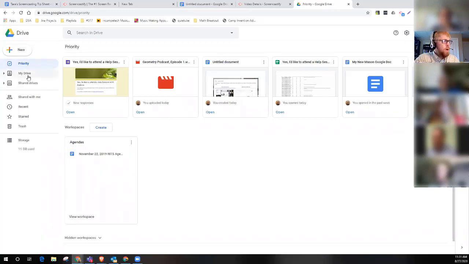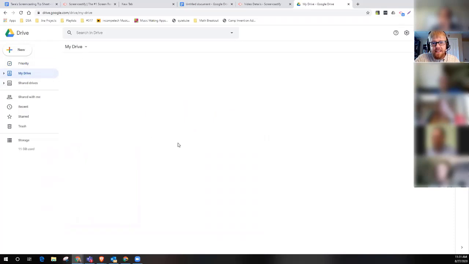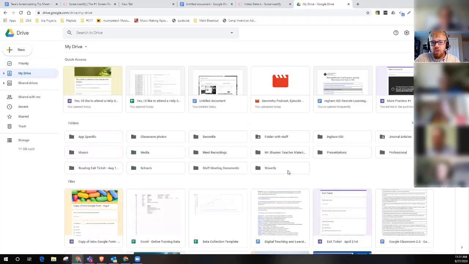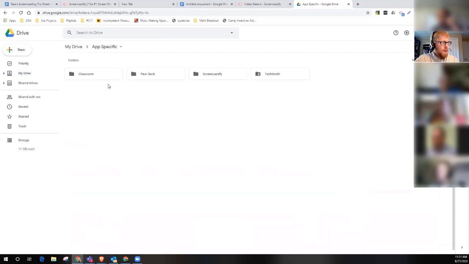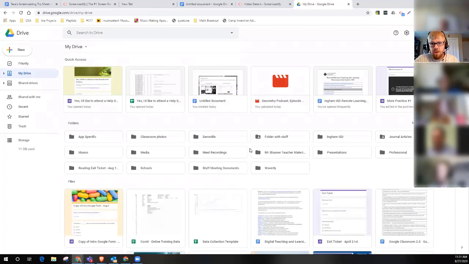Where it goes is in a Screencastify folder that gets created when you add your account. When you pair your Google account, that Screencastify folder will get created. I have mine in this app-specific folder, but yours won't say app-specific. You can make it do that if you want. I have folders for Pear Deck, Google Classroom, and TechSmith in addition to Screencastify, and I like to keep those all together. But Screencastify initially will be sitting right out here in your main Google Drive.